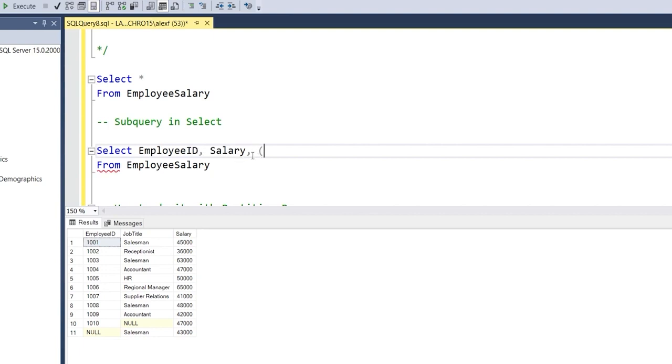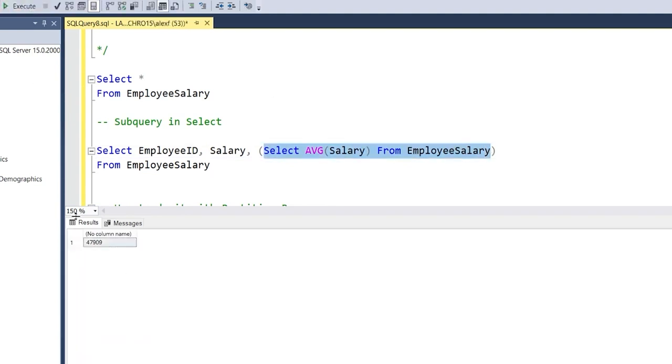So we need to do an open parentheses. And I'm just going to copy this really quick because we're going to be doing it off of that table. So we're going to say select, and then I'll paste that and close it as well. But what we want to do is we want to say average salary. Now, what this is going to do is it is literally going to run this, and let's run this really quick. It is going to run this and is going to show that the average salary for all the employees is $47,909. So we are looking at the average salary for every employee.